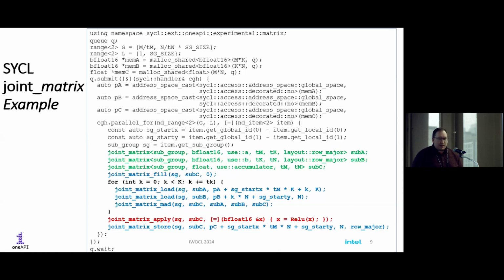And we'll then begin by just initializing our C matrix to 0 using joint matrix fill. And then we'll have basically a loop over K. And inside this loop, we'll load a bit of matrix A, we'll load into matrix B, and then we'll perform our multiplication. Then at the end, we're going to do one of these little post-ops. So on every element of C, we'll do this ReLU function, and then we'll take that result and store it back out.